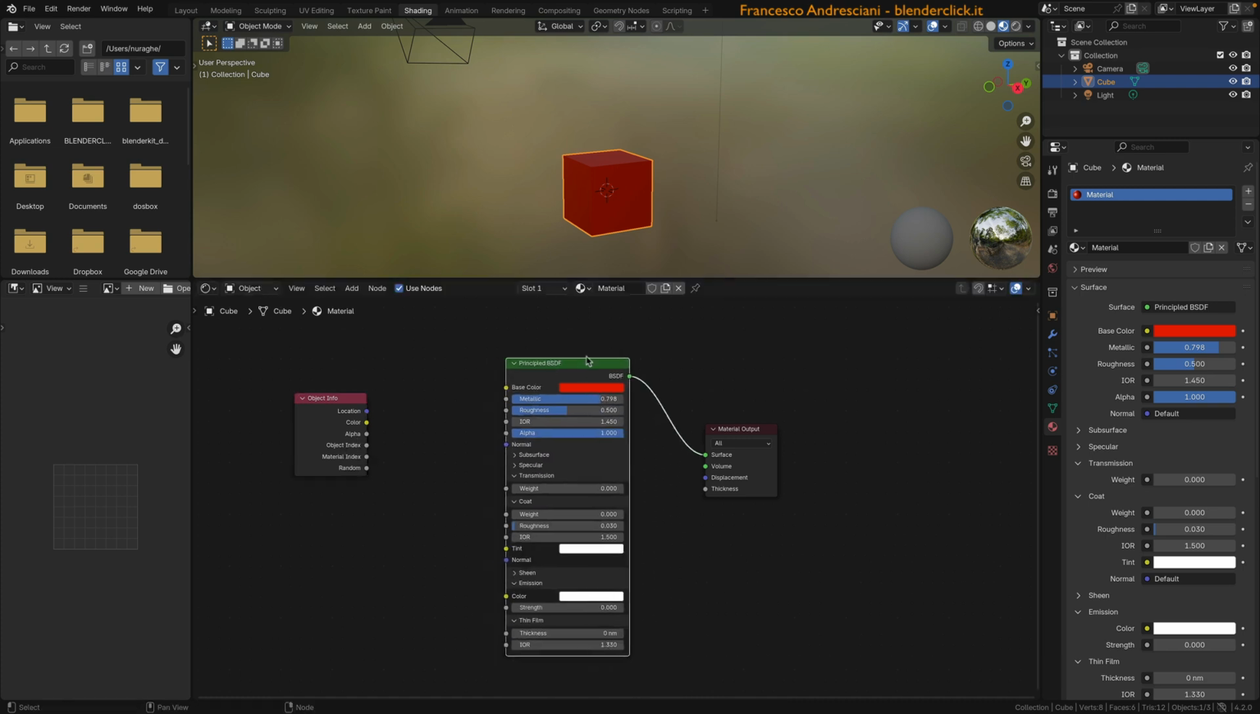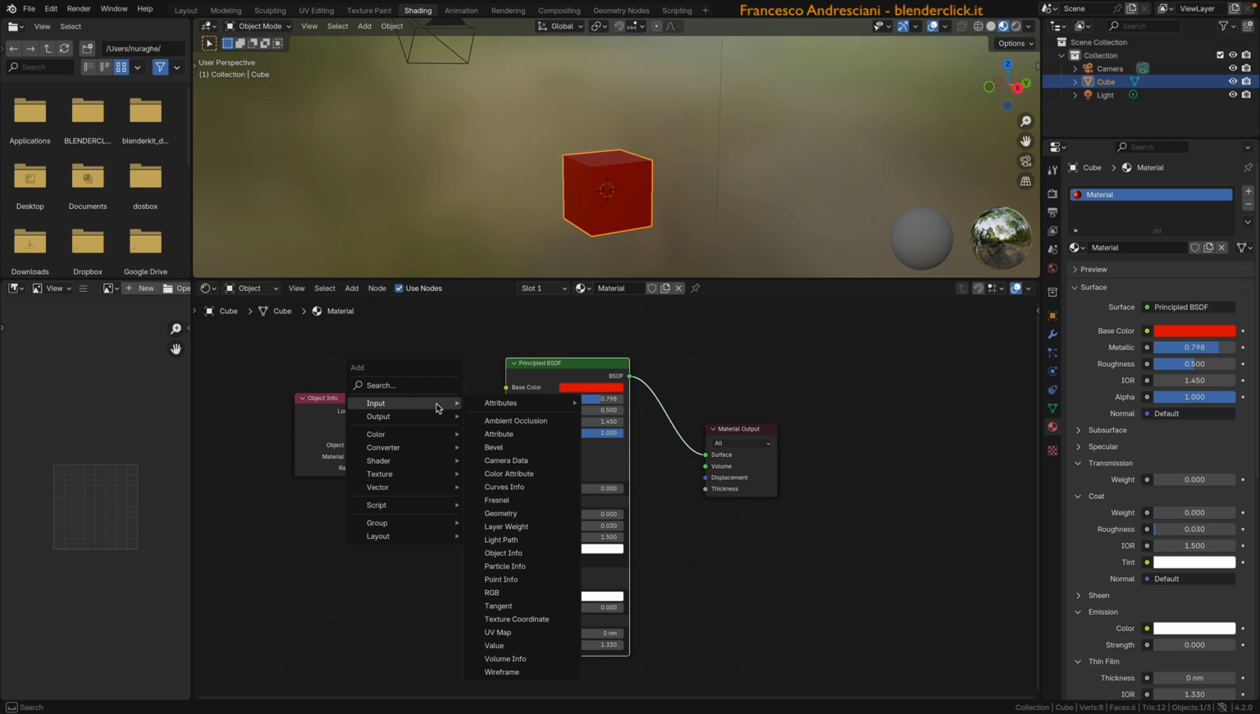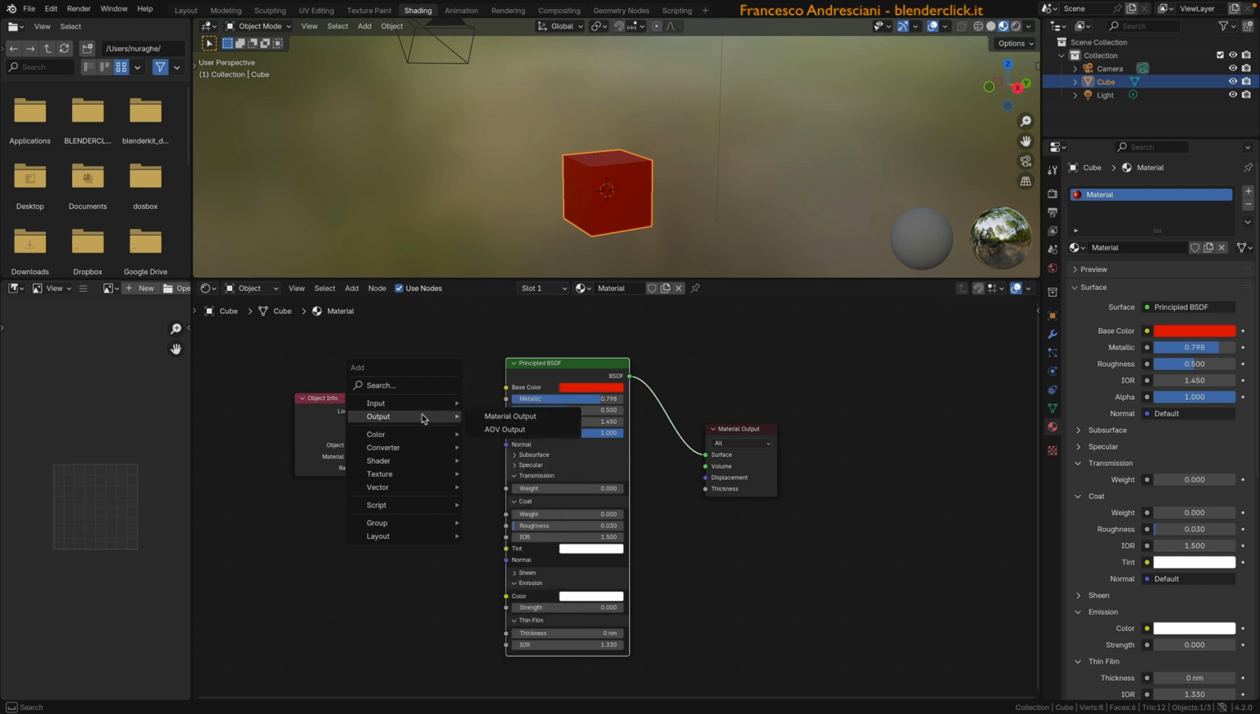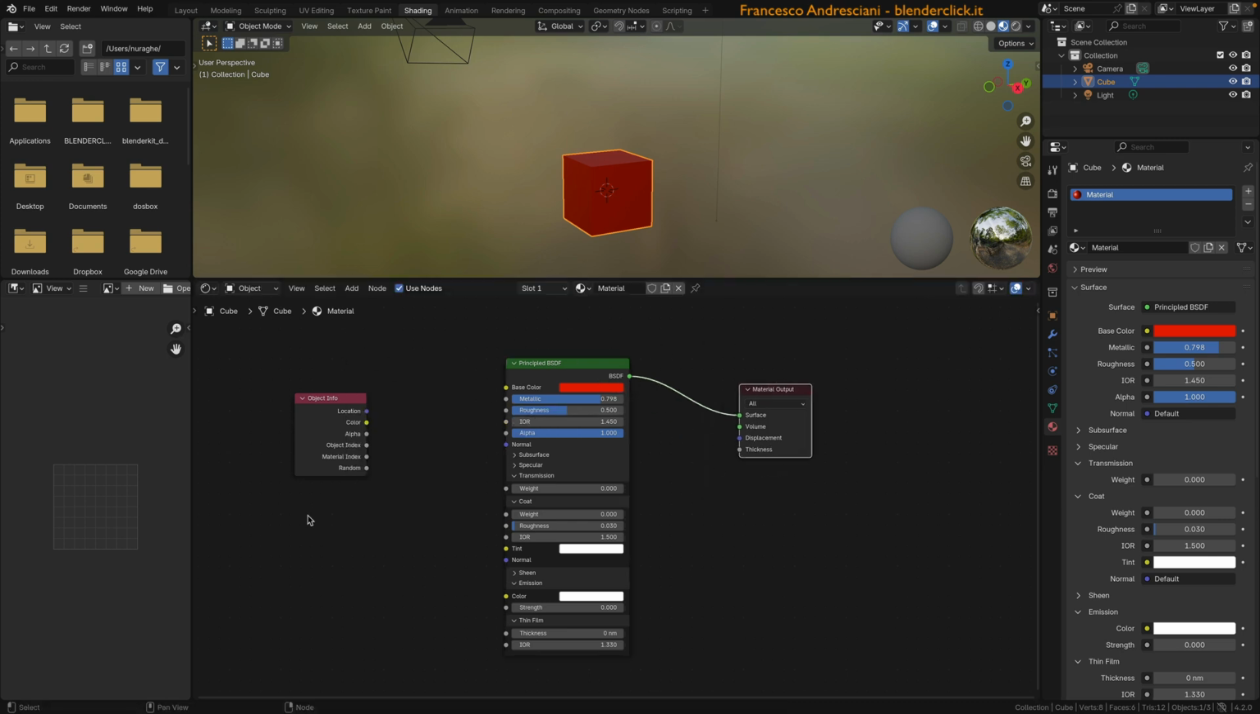Intermediate nodes are, for example, principled BSDF. However, all those nodes that are neither input nor output are intermediate nodes, so they will have both input and output information. Finally, we have the output type nodes, which, unlike the input type nodes, have only input information and no output information because they receive the information from our node system and return it to Blender in the form of material. So the material that we see inside the 3D viewport will be what we get from the material output.